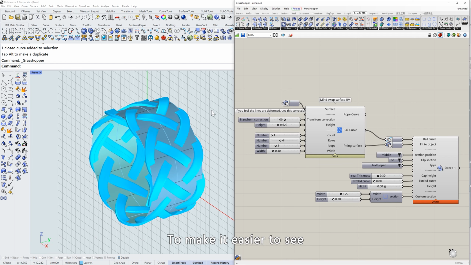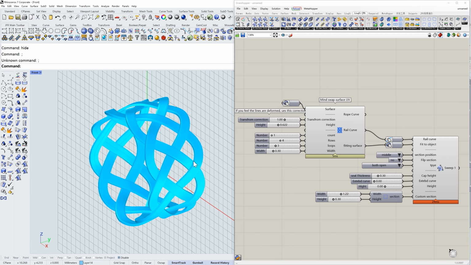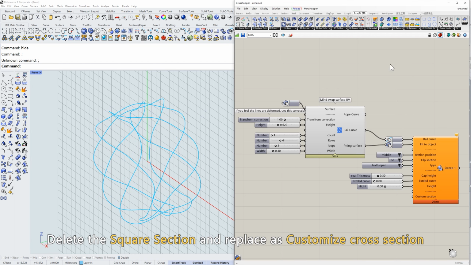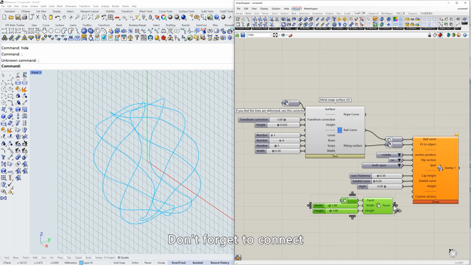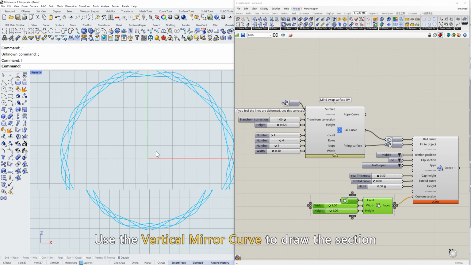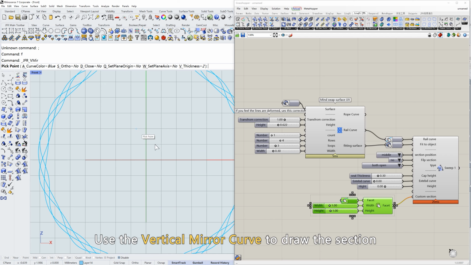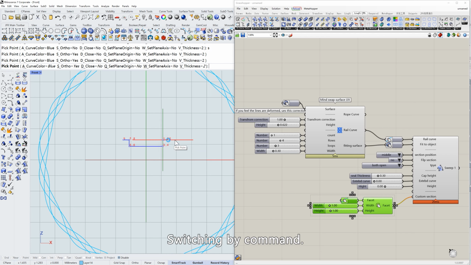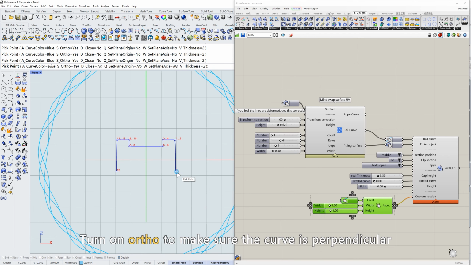To make it easier to see, hide other objects. Delete the square section and replace it with customized cross-section. Don't forget to connect. Use the vertical mirror curve to draw the section. Switching by Command. Turn on ortho to make sure the curve is perpendicular.